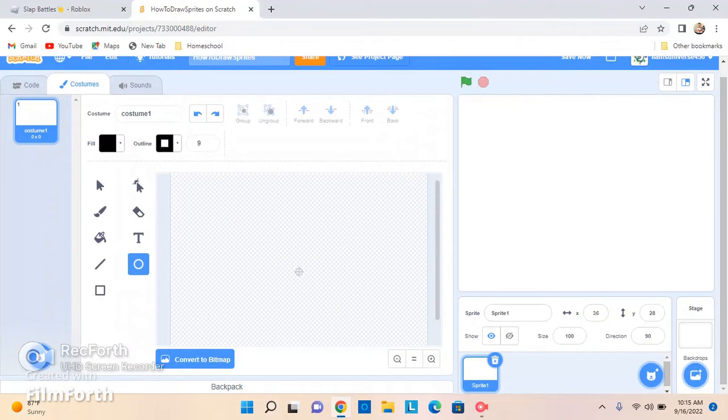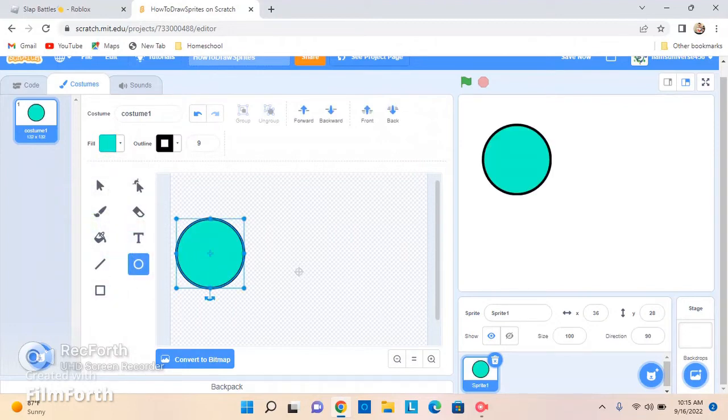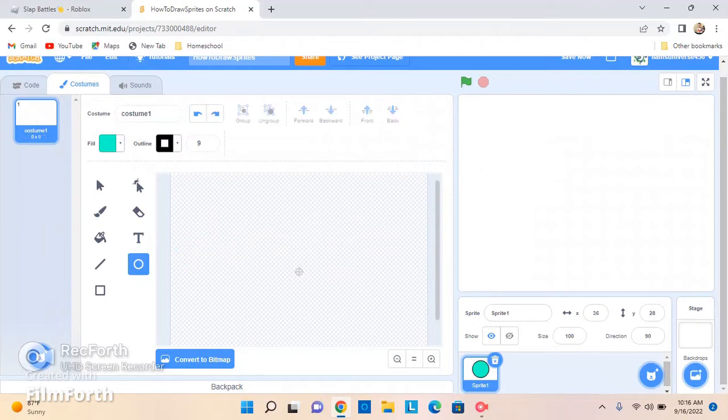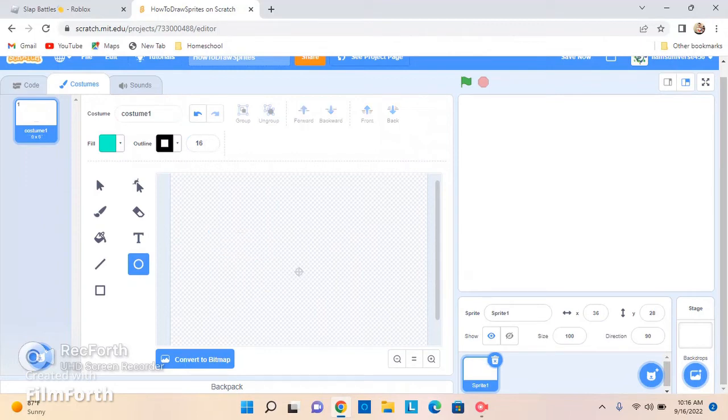Now, if you want to do a circle, you can do a circle for sure. So I'm going to do like a blue circle, just like so. And I drew a perfect circle, or you could do oval, all sorts of stuff like that. But you can hold down Shift to draw a perfect circle. And you can change the outline thickness too, just like the paint brush, and see, it'll change the outline thickness.